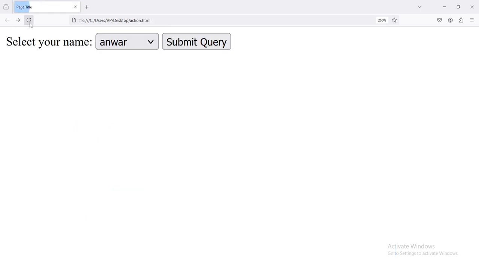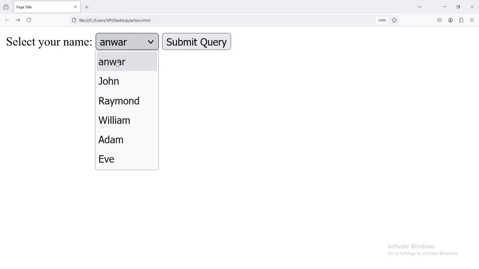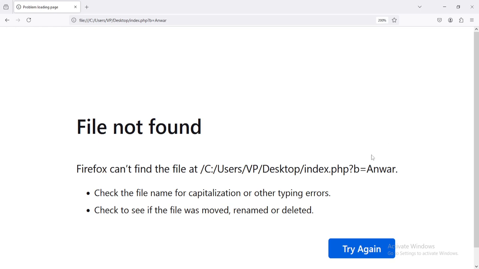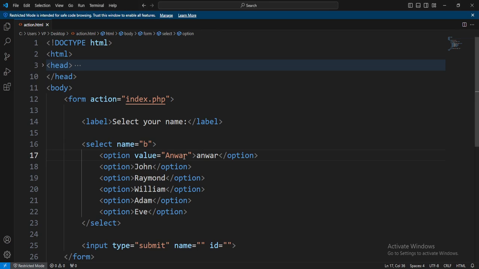Let's bring back our document. Now we have selected this anwar, right? Now let's submit it. I want to show you something sensitive here. Can you see? This is the anwar that is heading there, which is the capital letter one. That is this anwar right here. The one that we specify inside our value is the one that is heading there.